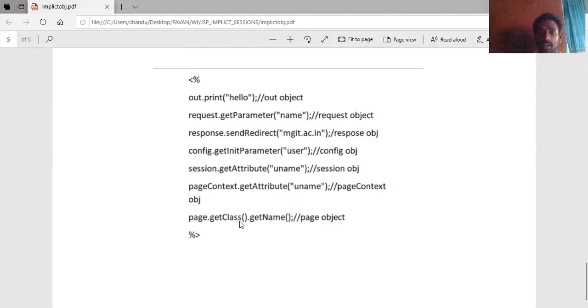We may get a question like this: explain any 5 implicit objects in JSP. That is the question we may get. With this, we conclude the implicit objects in JSP.